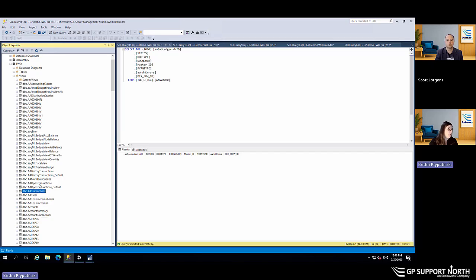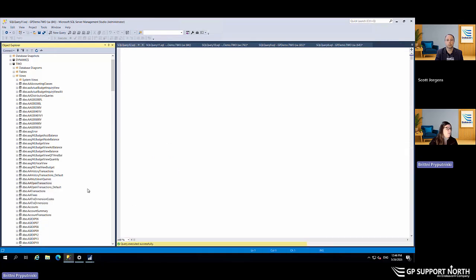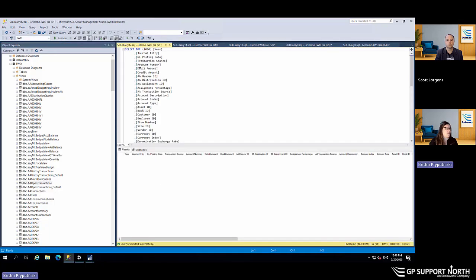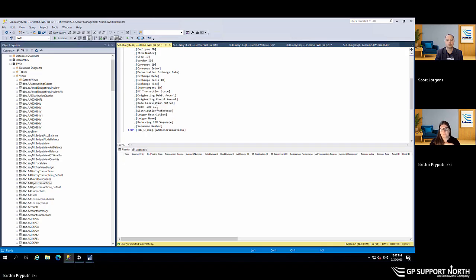You'll notice that you have your AA open transactions. This actually has all of that information, and they are customized by default out of the box by GP for all of your dimensions, because as I said, your dimensions are set by you individually. Scott?